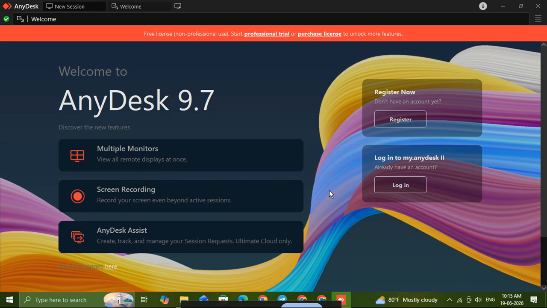It's a simple process, but following these steps carefully helps make sure you download the official version and install it without issues.